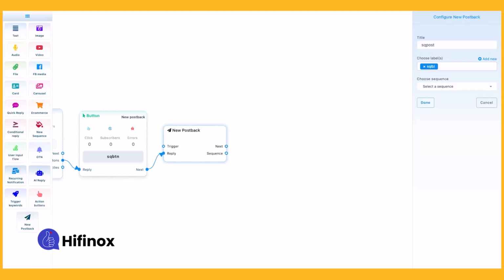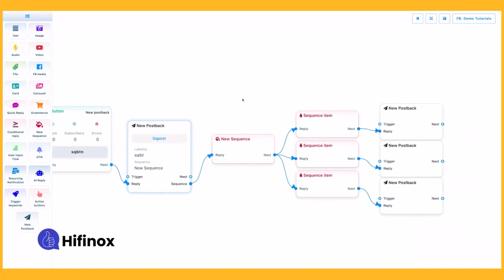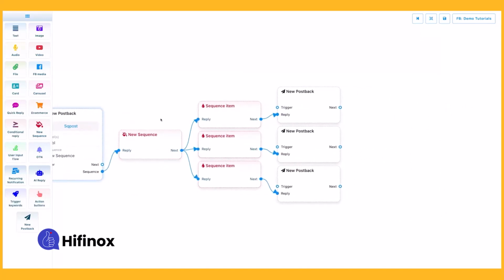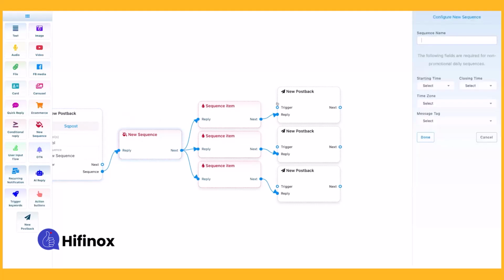If you have already created a sequence in another flow, you can select it from the list. Here, we will choose the New Sequence option. Instantly, a new sequence element will appear in the dock with 3 sequence elements and 3 new postbacks. Double-click on the new sequence component and give it a title.